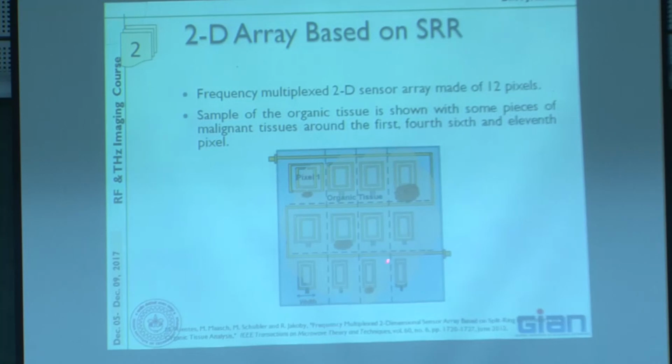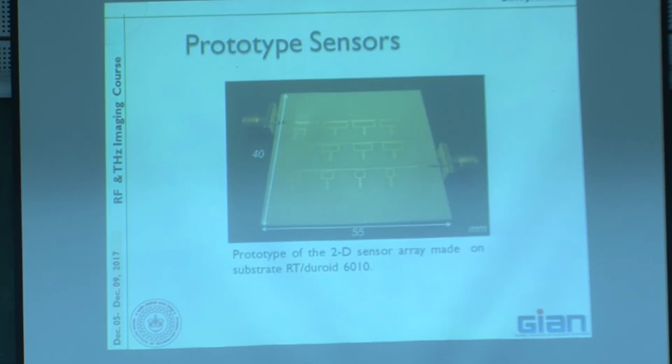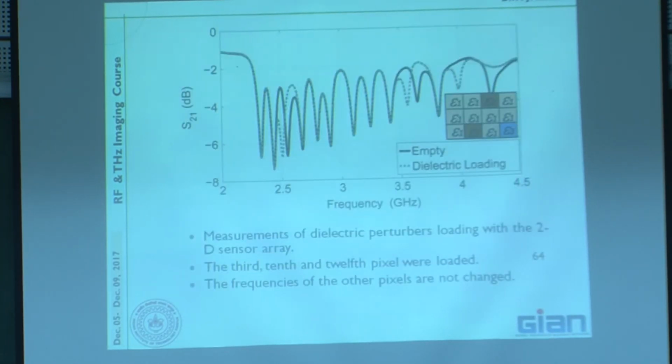That means rather than scanning, you can put just one at a time, and at any one point you can get the image of this whole what we call topology in this case. This is what people have proposed.